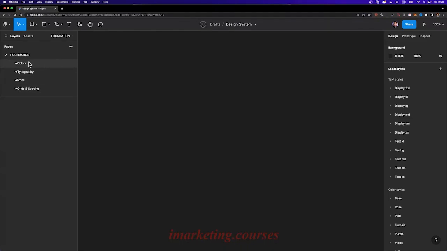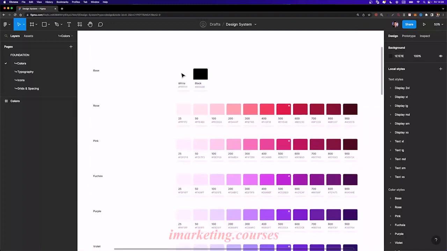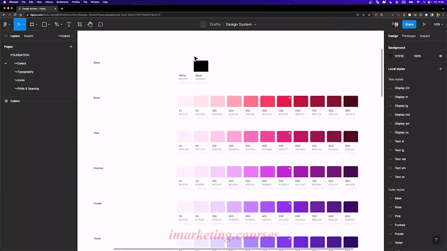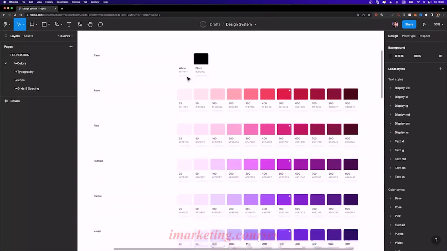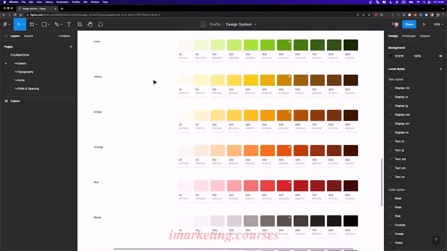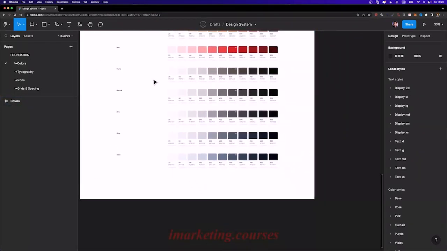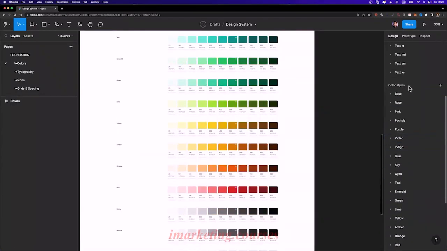But if you go to colors here, you will see that I already created all these color swatches. I also added 2 more color swatches to the Tailwind CSS framework colors, the base colors, black and white, and we have all the colors that I already showed you. And you don't need to create color styles for them because I already did that. On the right side, you can see that we have all these color styles.